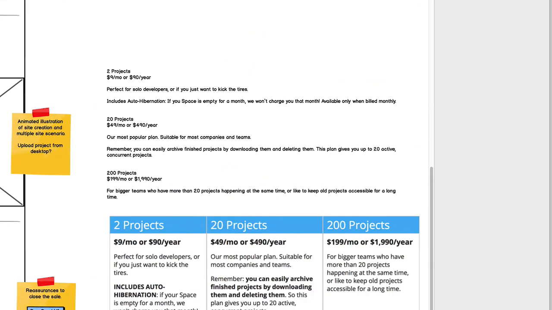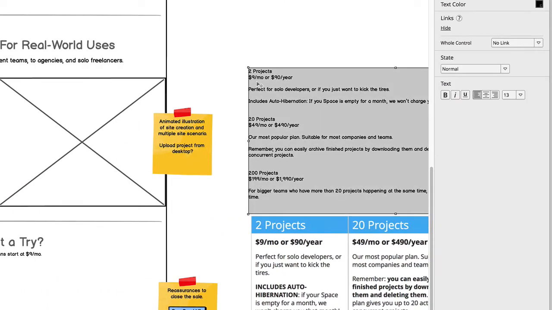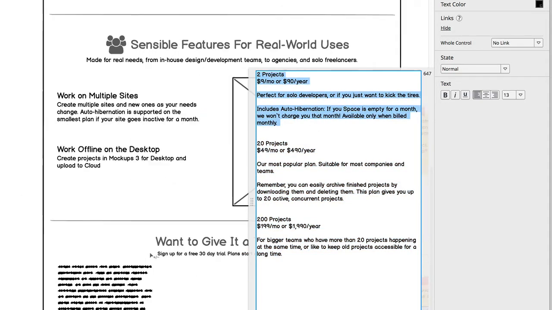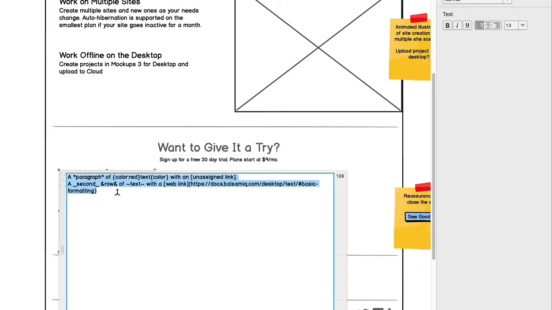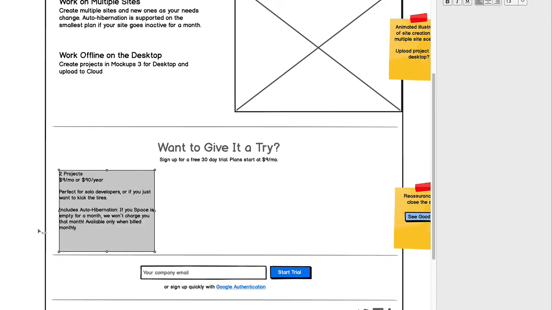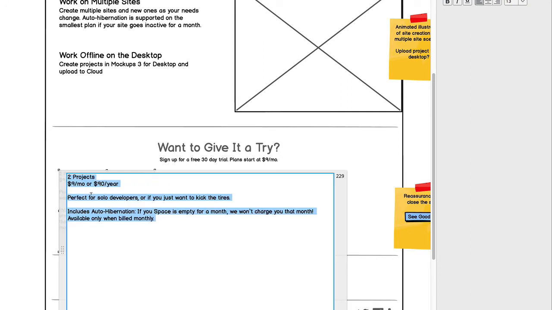So this is what it looks like. The table has the number of projects as a heading for each column, and then the price and some detailed information about what you get for that plan. That's what it looked like in the dialog. I'm going to copy this out and then put this text. Once you select that quick drawn block of text and start editing, it converts your text into the real text here. So what I did was just start editing there.